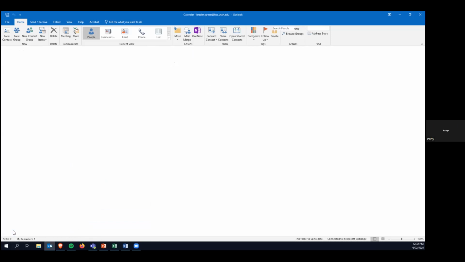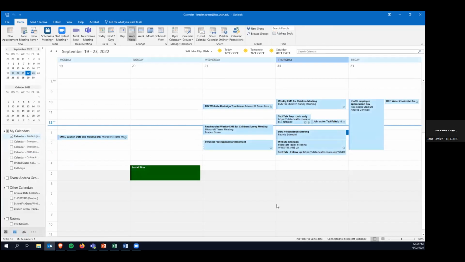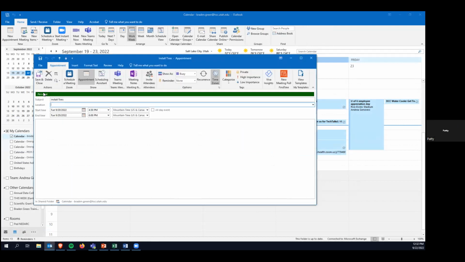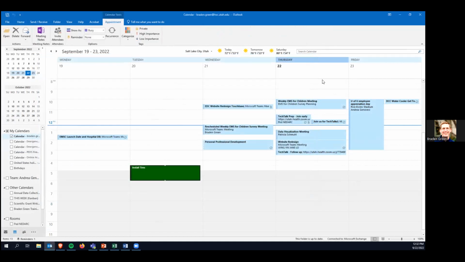Hey, Braden, super fast. No, please. And Jane's going to kill me. But just so you know, on your calendar, you can make something private. Like, for example, install tires. If Braden didn't want me to see that, he can make it private, because that's personal. I made it green up where the private lock is. Then it's still on your calendar and you can see it, but other people can't see it. Yeah, that's actually really helpful if you have your own personal things on there.